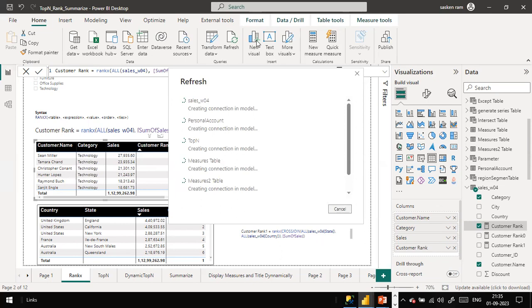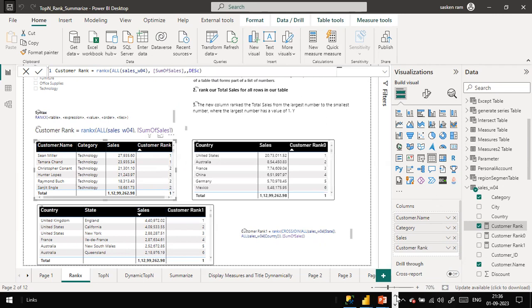I should not have clicked on refresh, because it is not showing the correct value as per the RANKX function when you have ties, the same value. Okay, it gives me 2 only. It is not skipping it here. Okay, fine. In this case, it is okay.